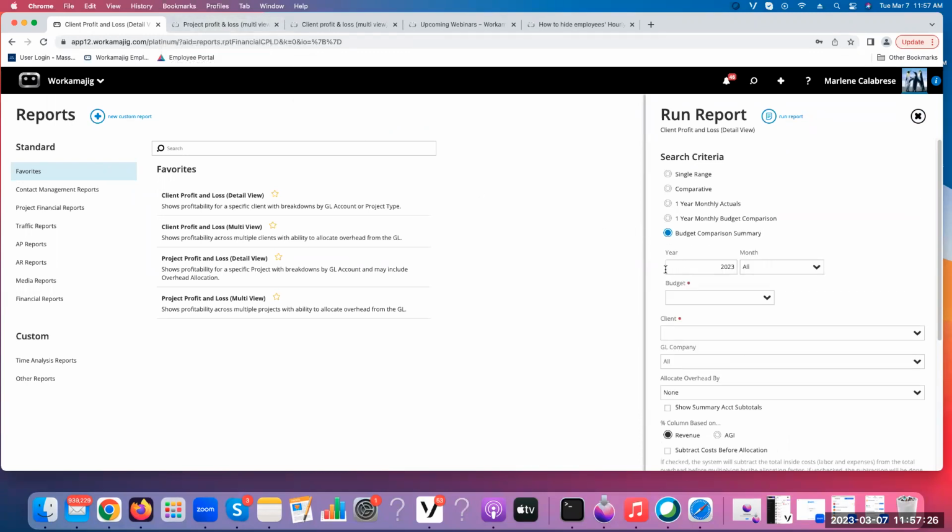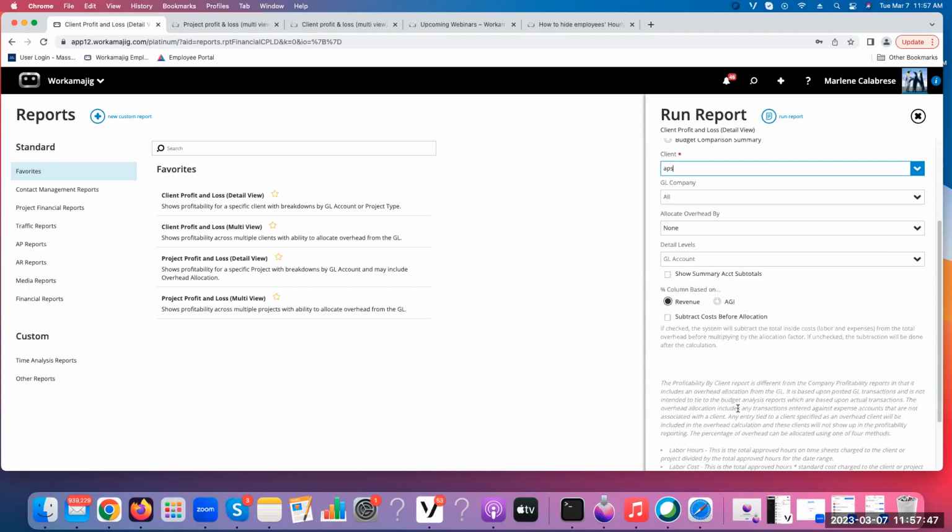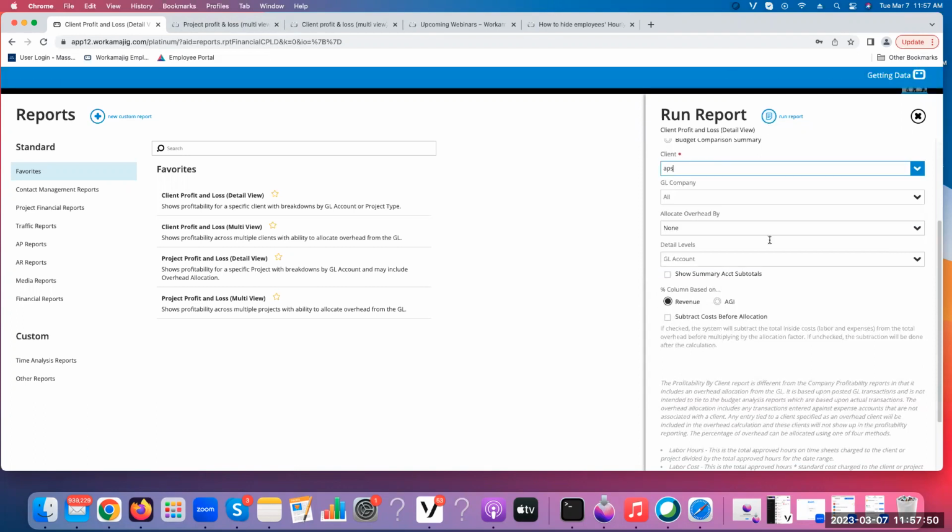That's why, if you pick budget comparative summary, I have budgets in here. I have one lonely budget, but you could have different budgets. You have to pre-create those before you run. It's not going to know what you want the budget to be until you load that into Workamajig. So definitely, if you want more information on that, let us know. And we're going to do our client as APS, and then I'm just going to run it based on revenue. We're going to say run the report.